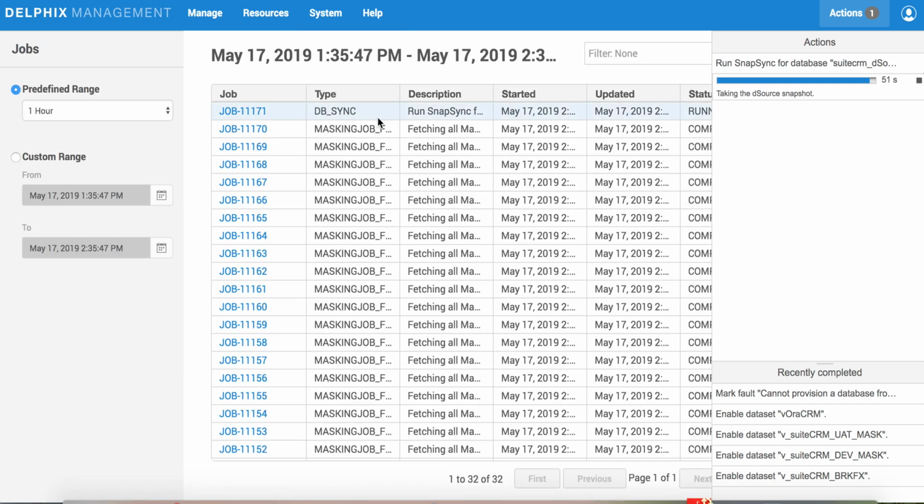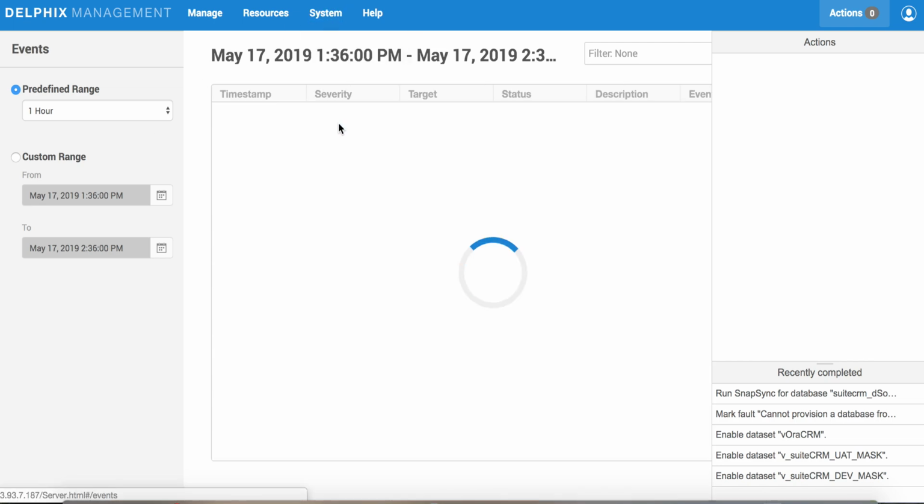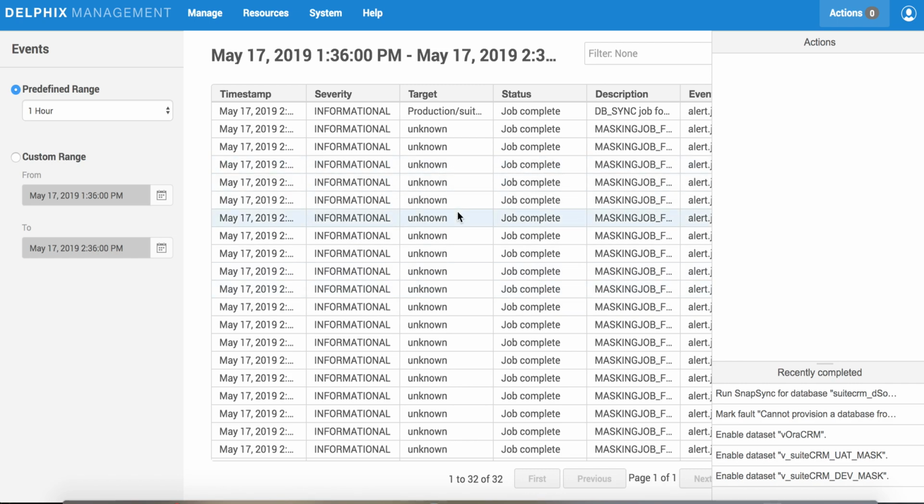This is showing you that we're doing a DB sync. We're showing that we did some masking jobs that we ran across. You can do some searching. You can have any alert events that might be running. The job completes however you want to have those alerts. These alerts can be sent to an email address if needed.